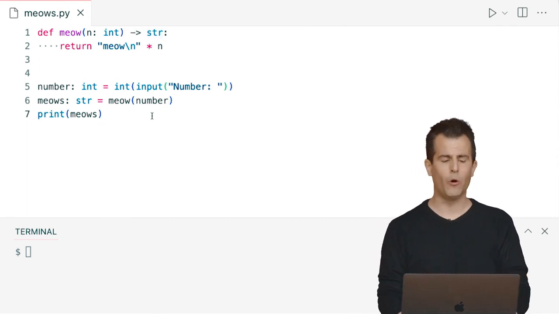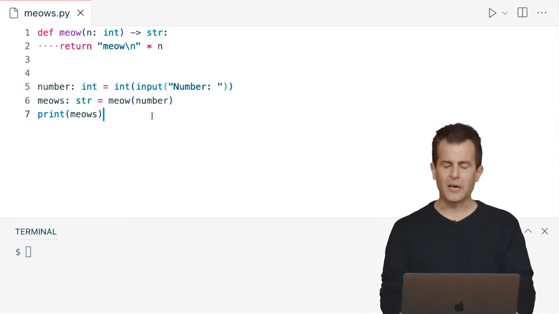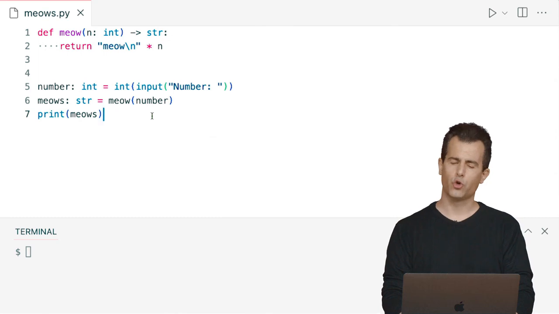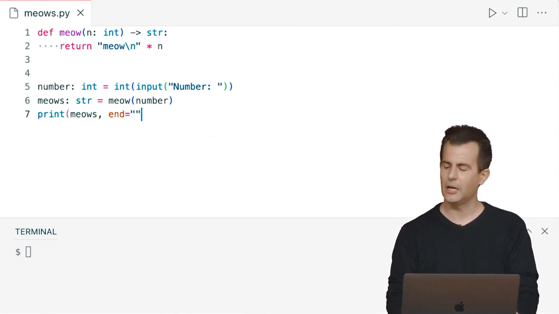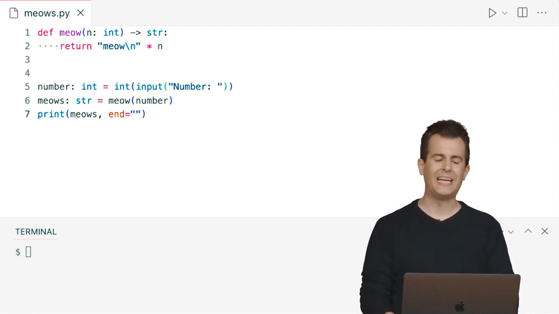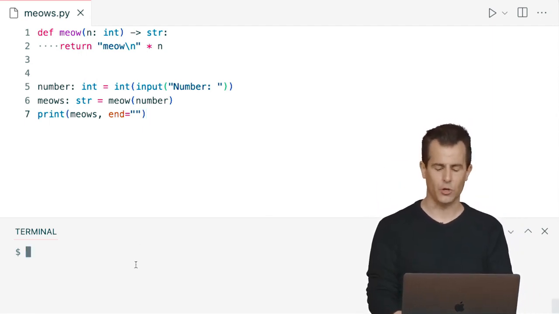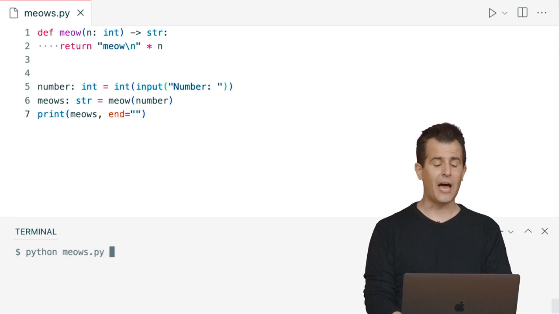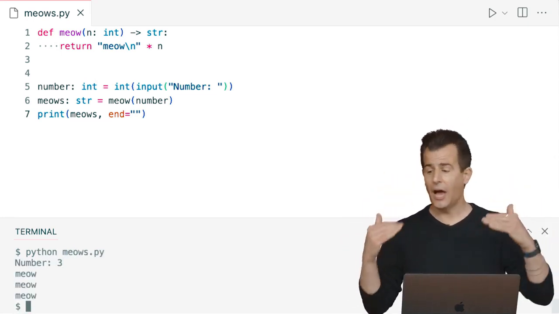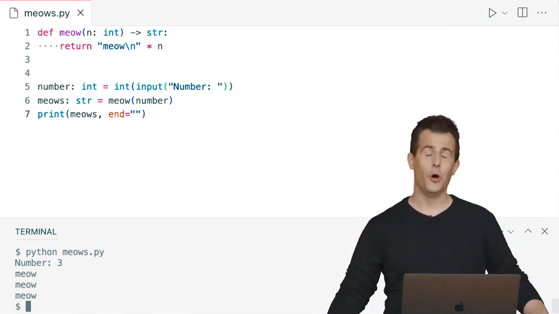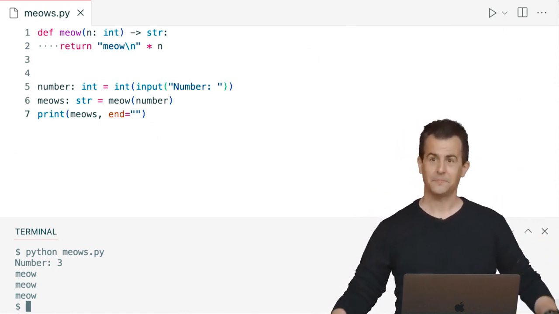All right, let me go ahead now and print meows. But because each of my meows comes with a trailing new line, the backslash n, I'm going to proactively fix what would be a minor aesthetic bug. And I'm just going to avoid outputting an extra new line at the end of those 3. So if I run python meows.py now, type in 3, there's my meow, meow, meow. And now, no mention of None.